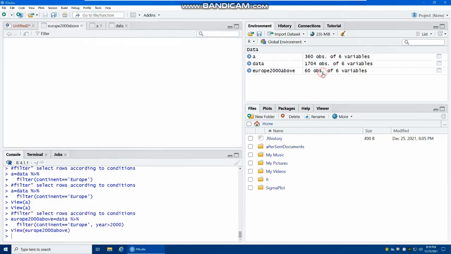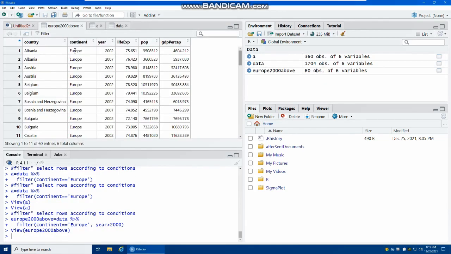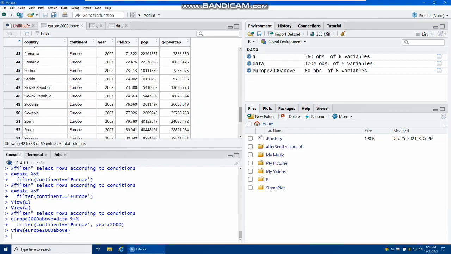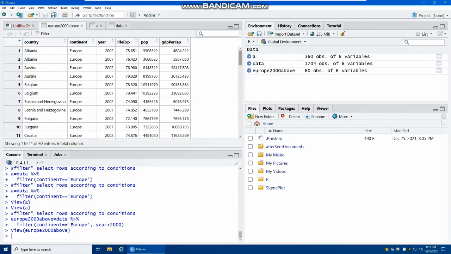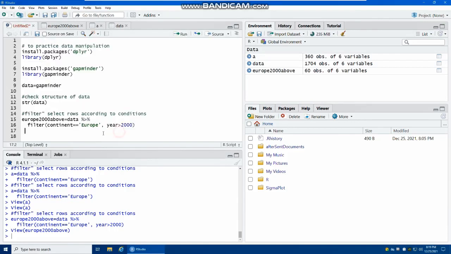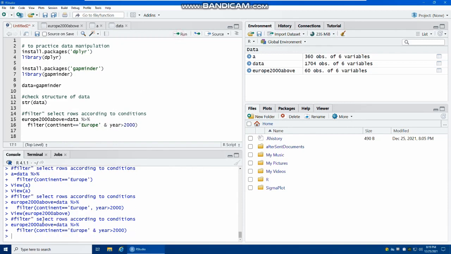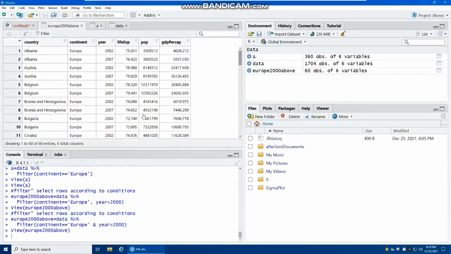So if I look at this data set, I have everything for the continent Europe, and all of the years are above 2000. Okay, and here instead of a comma I can use the ampersand operator, so it's the same. You can use a comma or an ampersand, the result is the same. All of the continent rows where the year is above 2000.